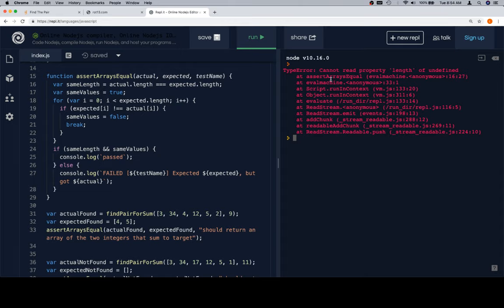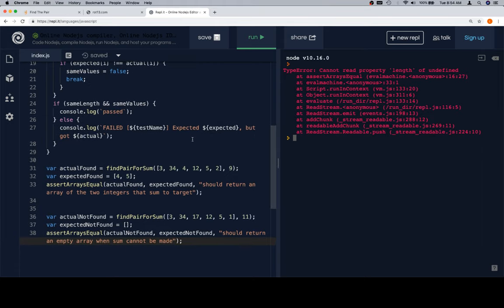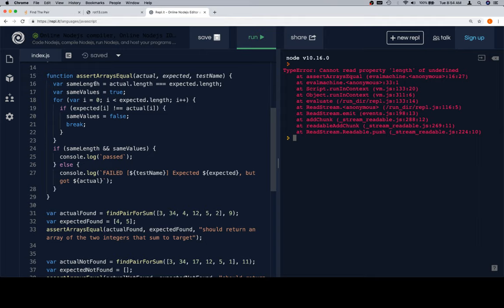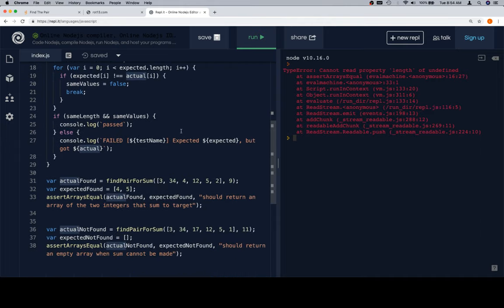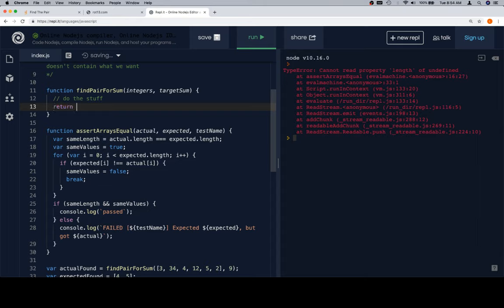Excellent. So now we say cannot read property length of undefined, oh, right. That is what it's going to say. Essentially, we are unable to do what we had done previously because right here, if these are undefined, it'll kind of break right there. So what should we do? Well, let's assume for a moment, actually, we'll just make this kind of easy. We'll say return an empty array.